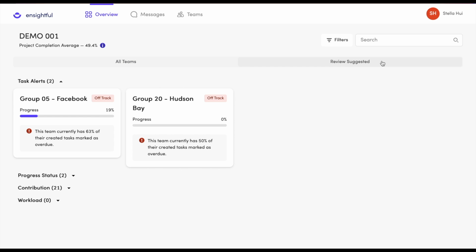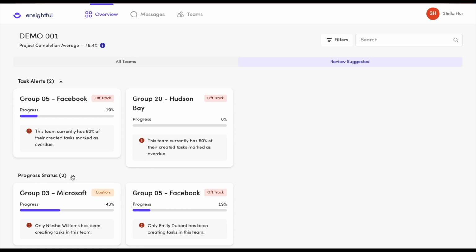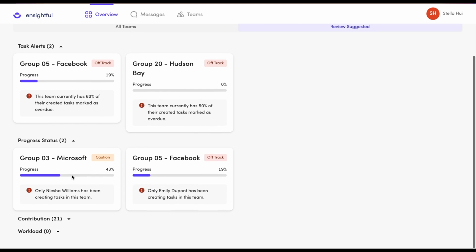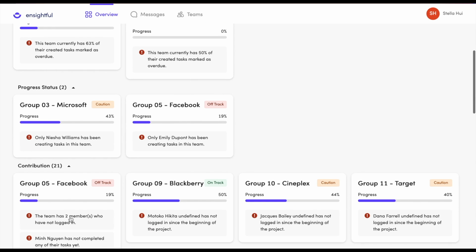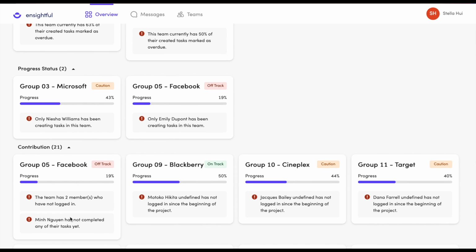On the review suggested page, all the alerts have been collected and organized into 4 different categories: tasks, progress status, contribution, and workload. To view all the teams with alerts associated with each category, just click on the drop-down arrow and you will see which teams could use some extra help or attention. The review suggested page is a great place to review all the alerts at once, streamlining the check-in process with teams and making sure that all issues are addressed.